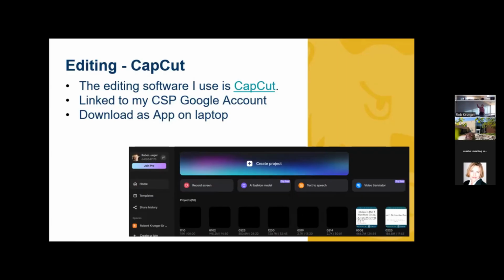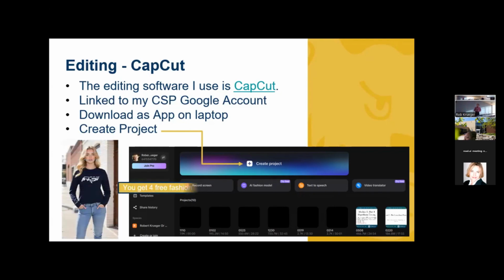All right, and so then what I did is I downloaded the app onto my laptop. You can work in their cloud, but I've always found it easier because then I don't have to be hooked to the Wi-Fi to do editing. And so I just downloaded it as an app. All right, and so then the first thing you do is you click create this project. And then, oh, here's an aside. I just saw this. This was a brand new thing.